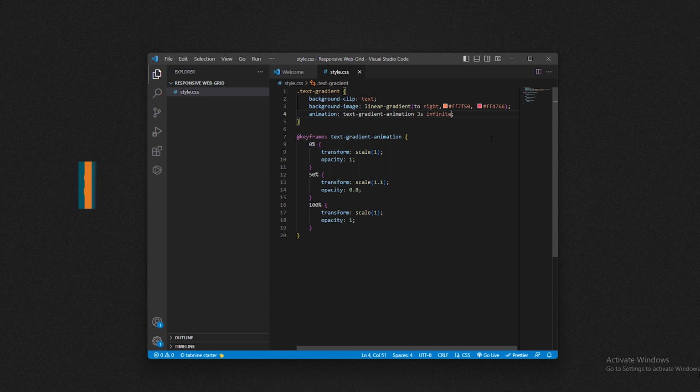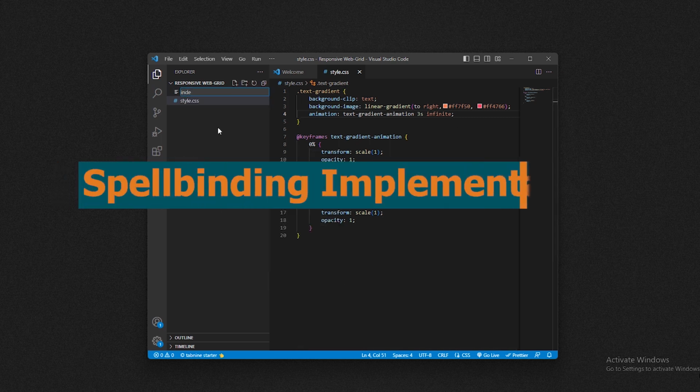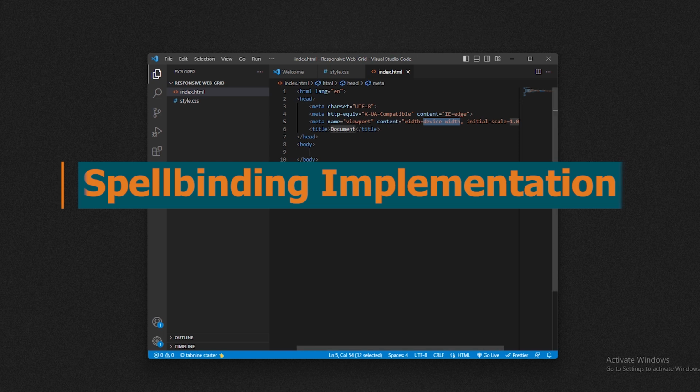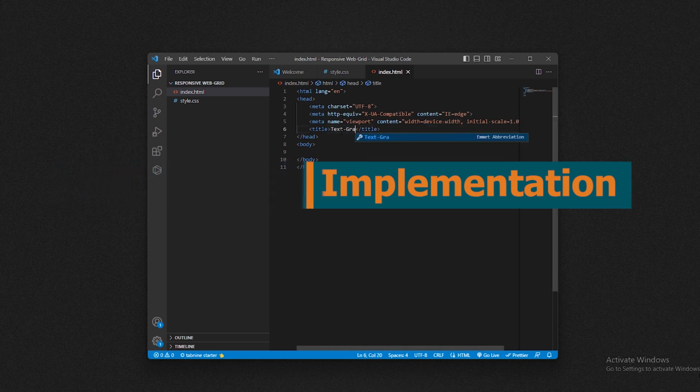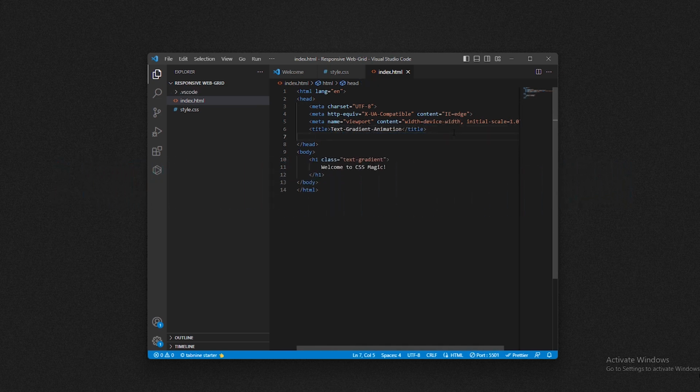Apply the text gradient class to the HTML element of your choice. You have mastered the art of creating animated text gradient using CSS. Now we link our style sheet in HTML.